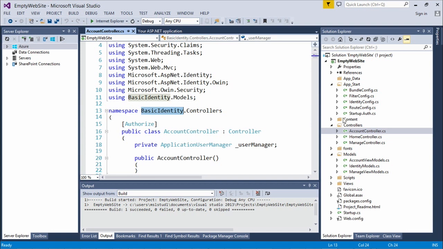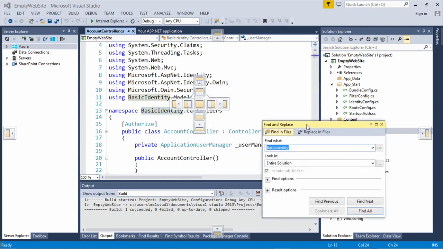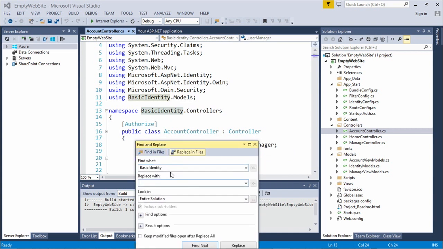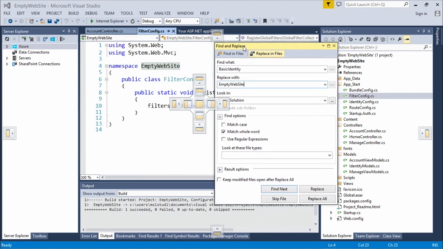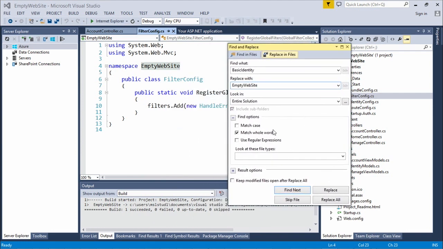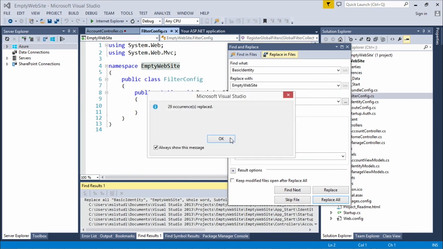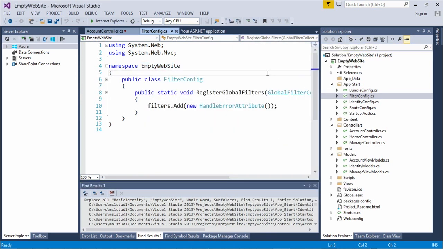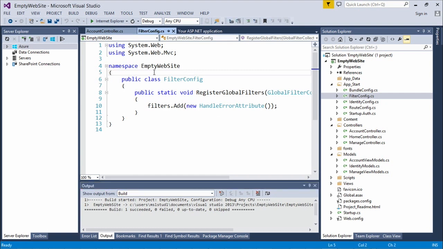The easiest way to do this is, the one that we copied in was basic identity. So I can just say replace basic identity. I'll find the whole word, and I want to replace that with empty website, just so my namespaces match my application. I don't have this copy-paste error here. 29 occurrences replaced. Compile. There we go.